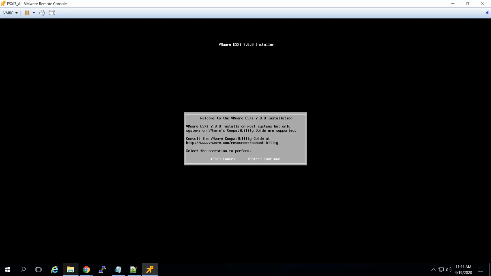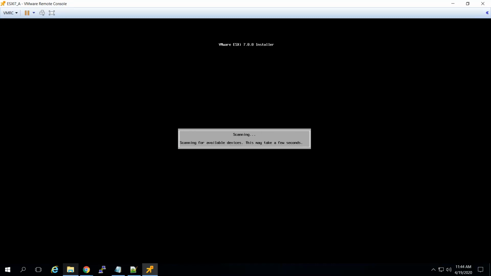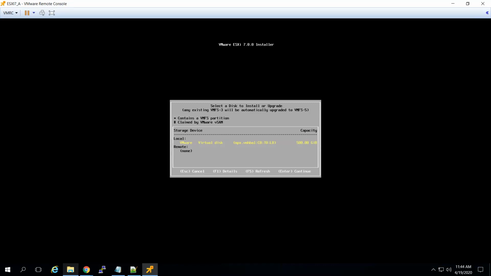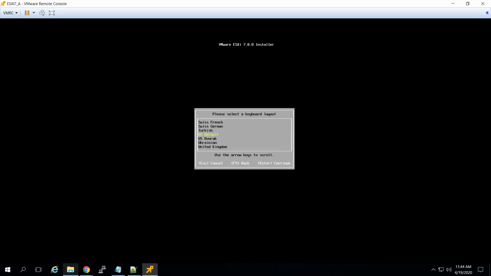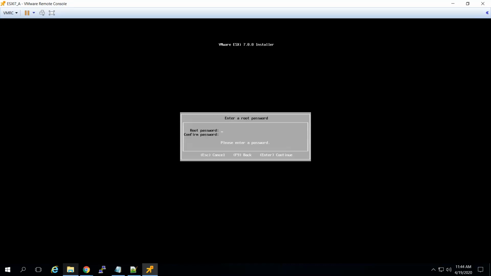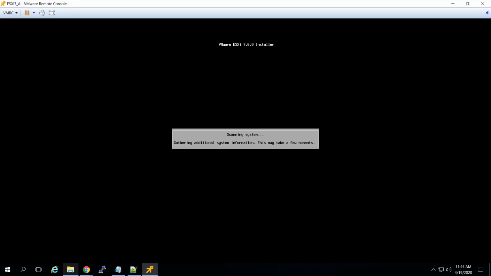Okay, let me hit enter, F11 to accept and continue. In my case, I have attached a 500 GB hard disk. Let me select that. It's already selected, and let me hit enter. Enter a root credential. Just set your root credential and press enter to continue.